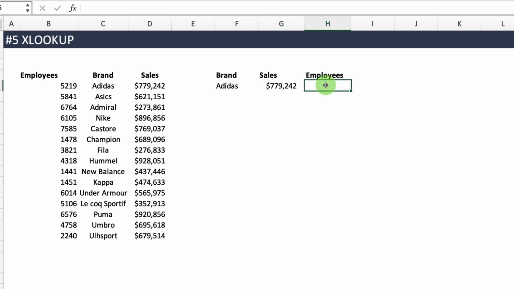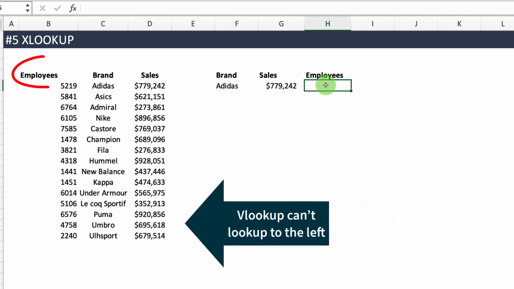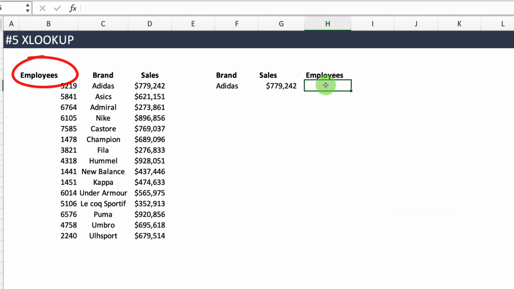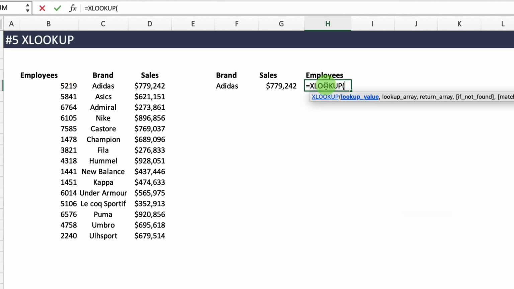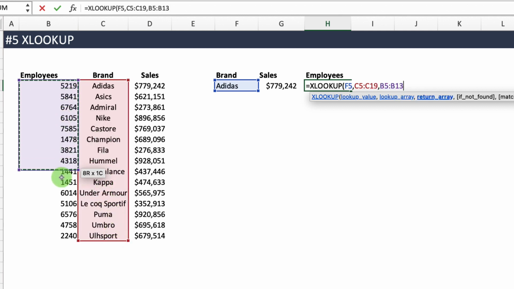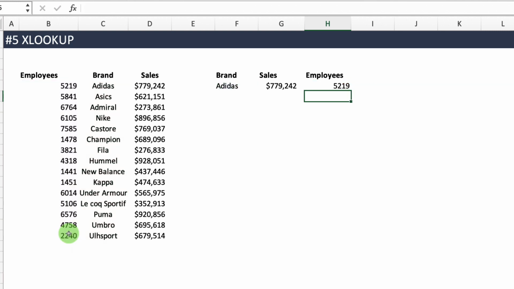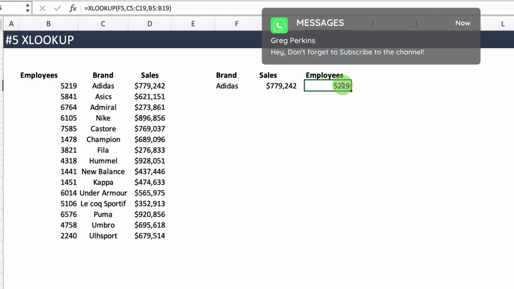Now, one of the things that XLOOKUP will overcome is that for a VLOOKUP, you can't look up to the left. So if I want to look up the employees for Adidas, that won't work with a VLOOKUP, but for XLOOKUP, that's no problem. So if I enter in my XLOOKUP again, I want to find my brand, comma to that. I want to find that within this brand column here, comma, and then I want to find the result from the employees here on the left. And then I can just close my parentheses because the rest of the arguments are optional and hit return. And that will find the employees really easily.